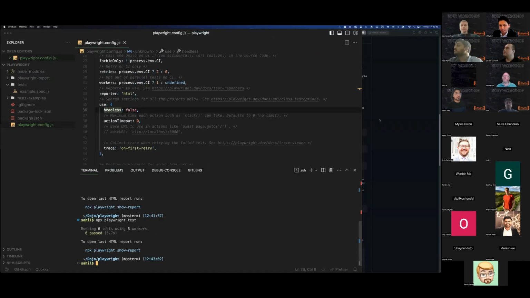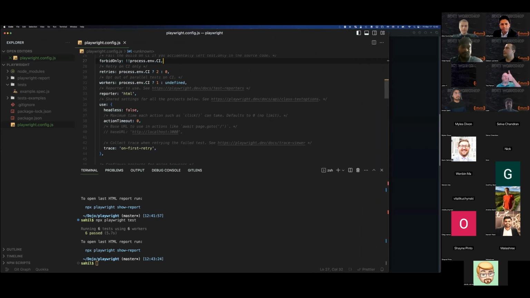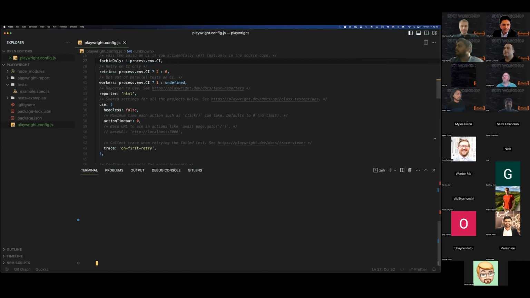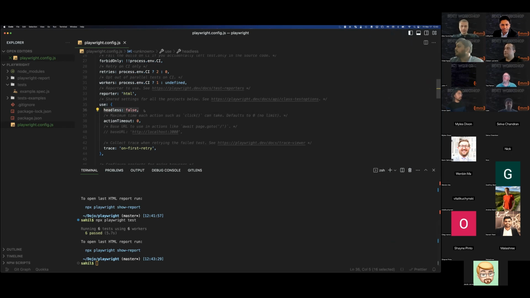All right, can you guys confirm you can see my screen? Yes. All right, sounds good. So just to reiterate what I have done, we added a property in use in the config file and set headless to false so you guys can see the test in action.